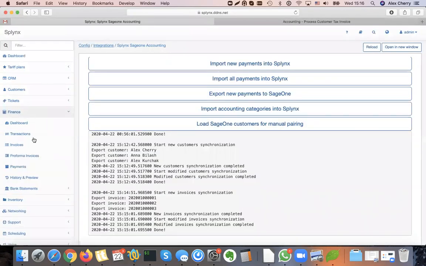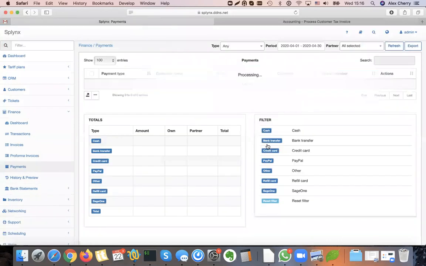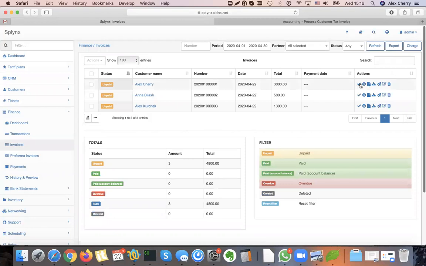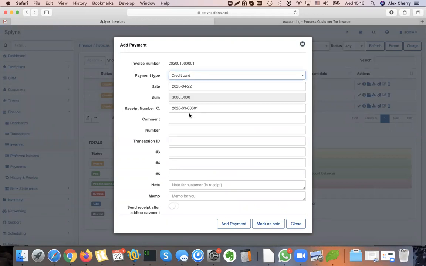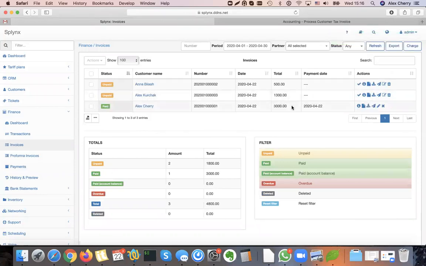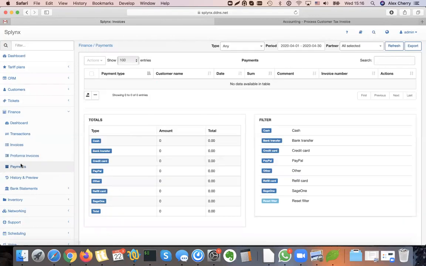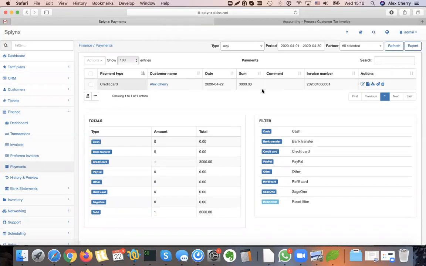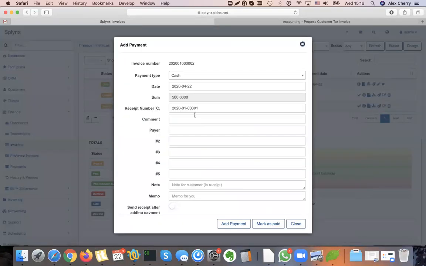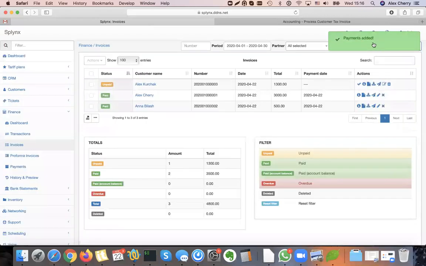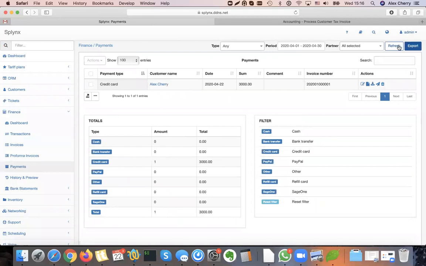So if we process payments inside Splynx, currently there are no payments, but let's make this invoice paid, for example, by credit card. So customer came from the portal and he paid the invoice by credit card. So we add a payment. What happened here? The invoice was marked as paid, and another thing is that it created the payment. Here is the payment saying credit card. Let's choose another one and let's pay this one by cash. So okay, customer came and he paid in office. And we add payment. And this payment is also here.